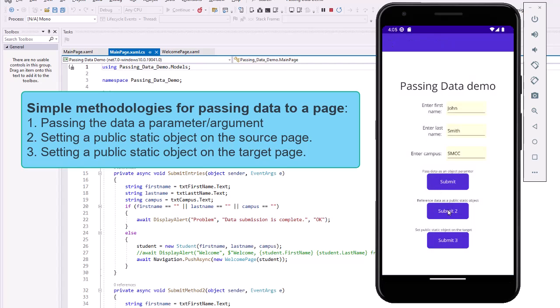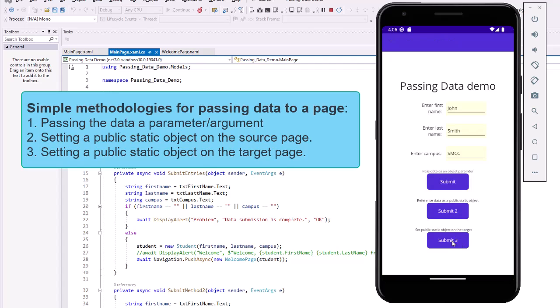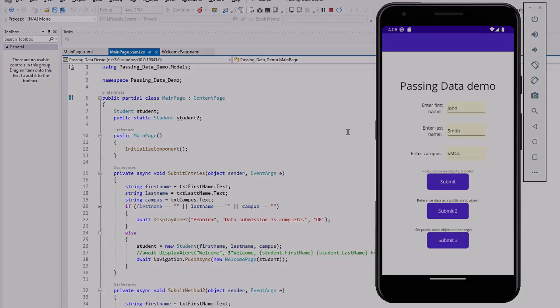Here's the second one, same information. In this case, I'm referencing the data as a public static object from the source page. And in the third instance, I'm setting a public static object on the target page. Same information. So let's look at the 3 ways to do this.